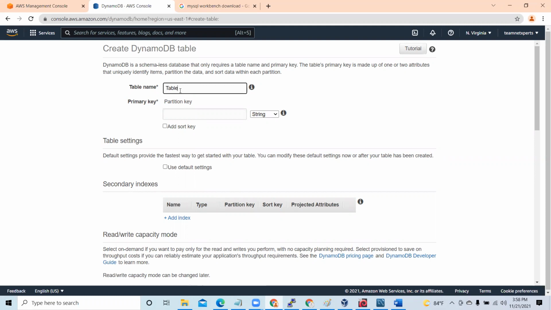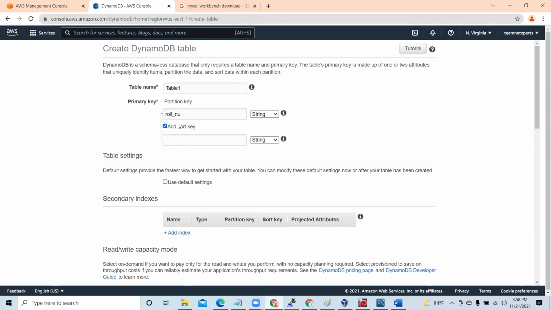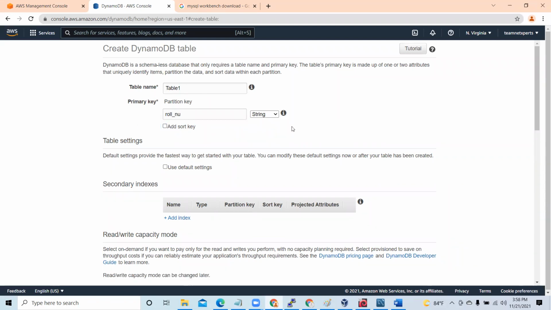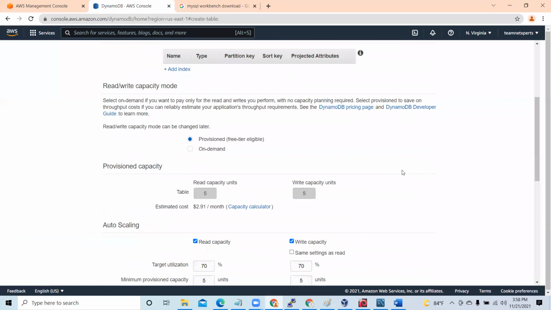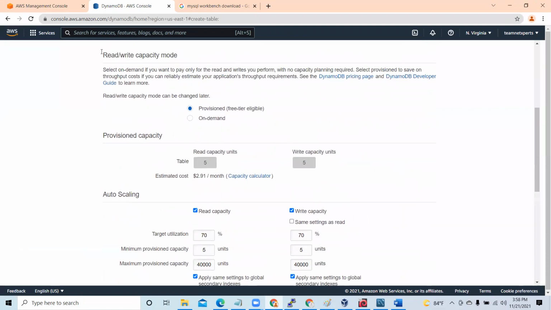So this one is a previous console. Let's see table one. You can add the primary key as you wish, roll number. In the previous console, you can even add the sort key as well. This is the way to add the sort key, right? Just see what this one is.